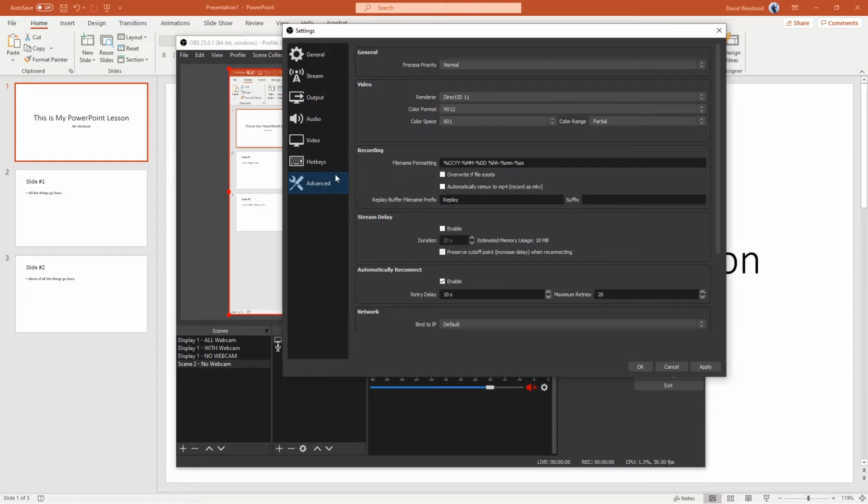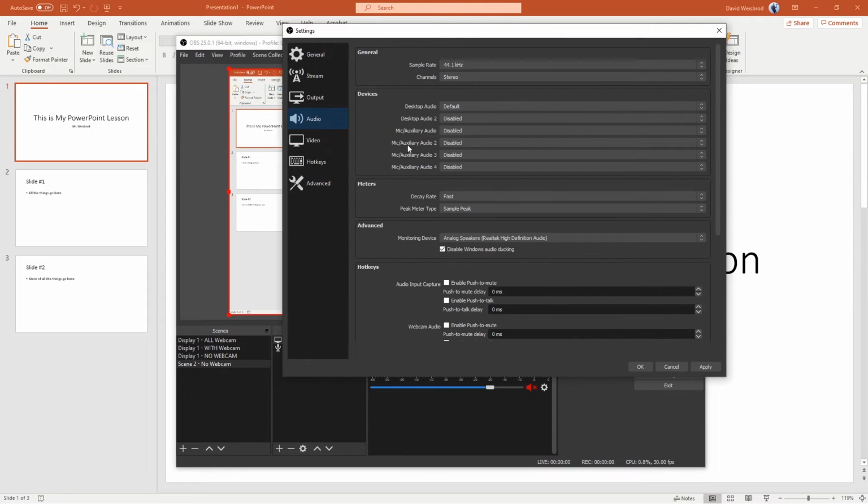Lastly, if you want to listen, it used to be under the advanced tab, which is why I went there. This option here is for the monitoring device. If you want to listen to yourself for a little while, just to make sure that you're getting audio, that sort of thing, you need to set this monitoring device to your headphones.